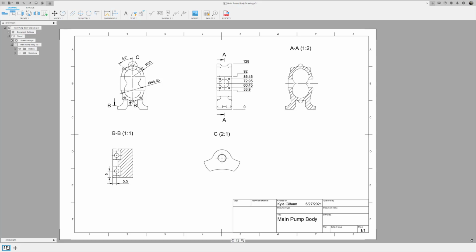First, navigate to the text section of the ribbon and select the text command. Move the cursor to the bottom left corner of the sheet and click to start the text box. Drag the box down and to the right to create a preview of the box and click to place it.